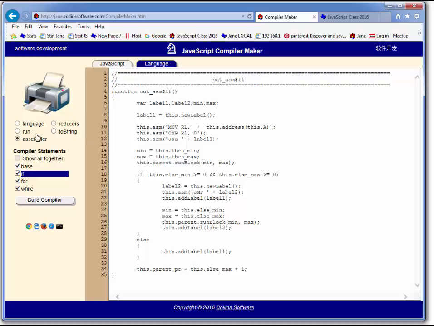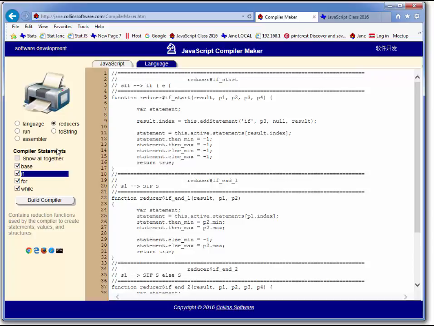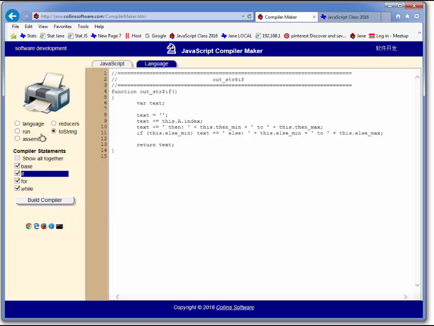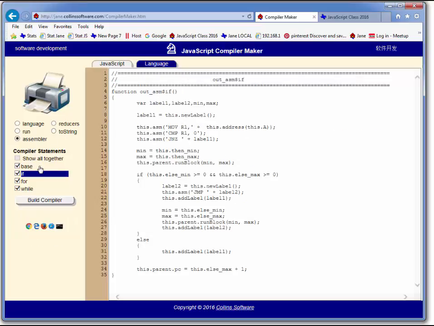So I have basically the language, I have the reduction functions, I then have 3 stages that you can output the compiled structures into, which is just to run it, output it as a list, and assembler. So we'll be looking at those.